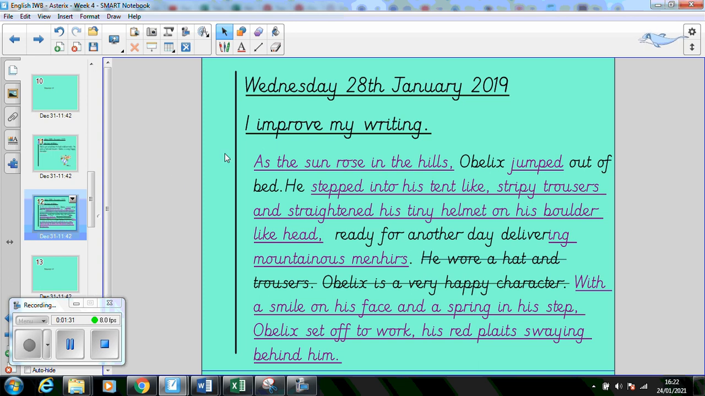You can see in purple underlined are the parts I've added, and I've crossed some parts out here in black from the original description. So let's have a listen. As the sun rose in the hills, Obelix jumped out of bed. So I've said that he jumped out of bed, and I've used a nice adverbial phrase at the beginning of the sentence to give us a real sense of the time of day.